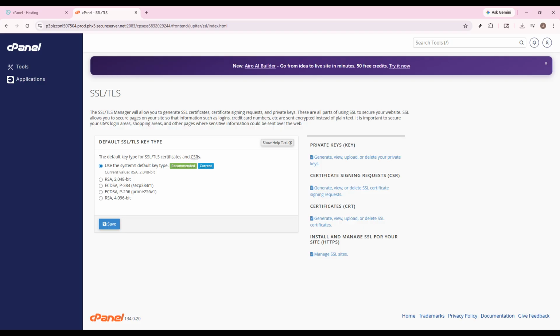Make sure you copy the full CSR exactly as shown, including all the lines of code, because even a small mistake can cause issues when you try to issue the certificate. Once you've copied it, you can paste it into the appropriate SSL setup or certificate order form. And that's it. You've successfully generated a CSR in GoDaddy.